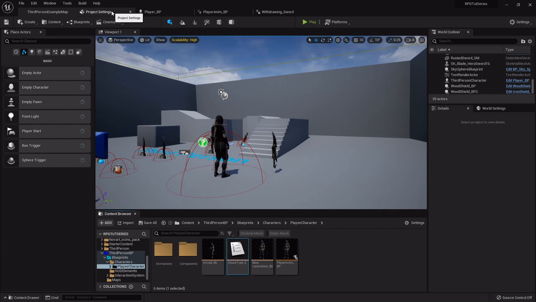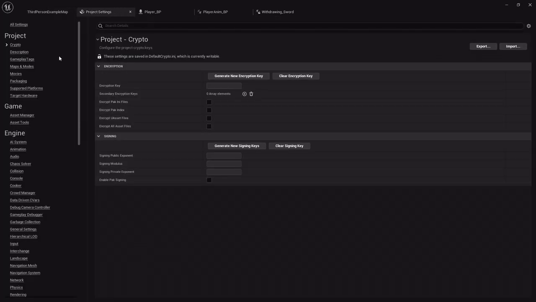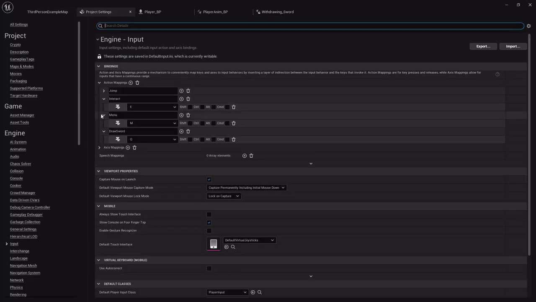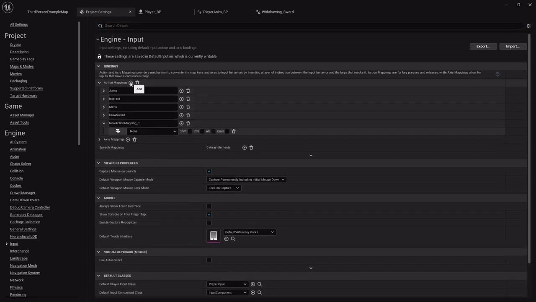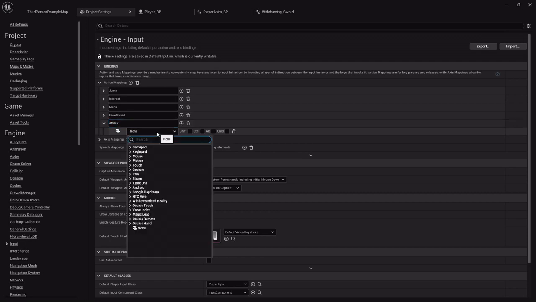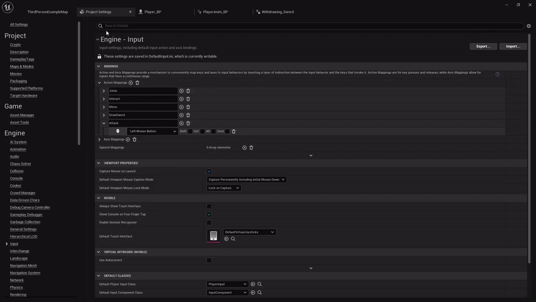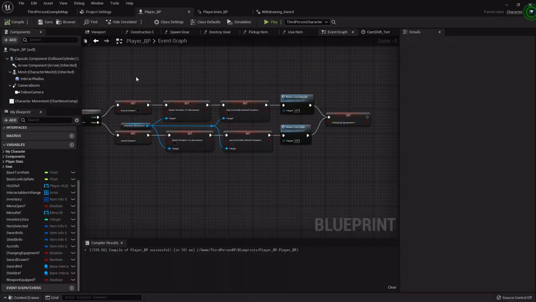And then under the project settings, we need to set up an input. So I'm going to go under the inputs. I can minimize all these right now. And I'm going to add an action mapping called attack. I'm going to set this up for the left mouse button, but you can use whatever you like. Now that that's done, I'm going to go inside the player blueprint.